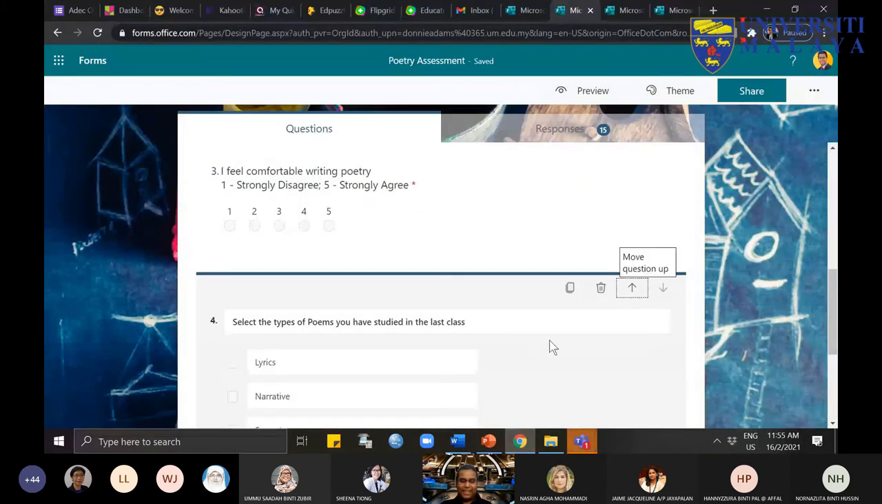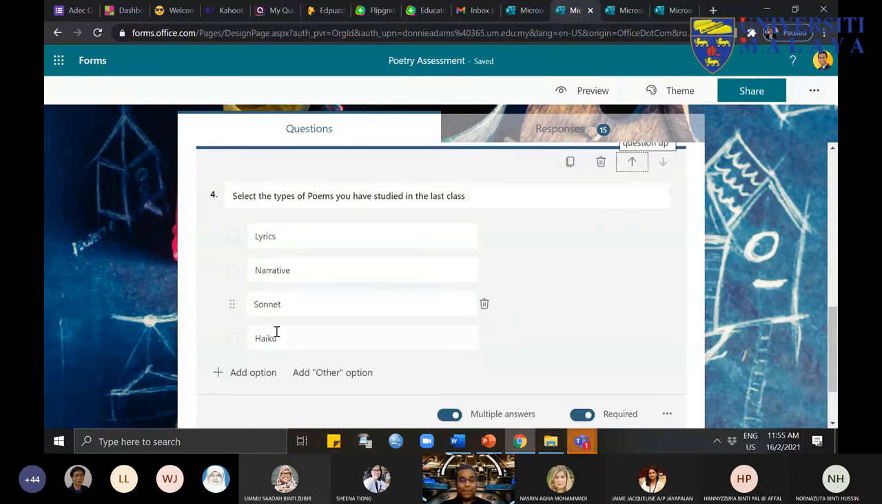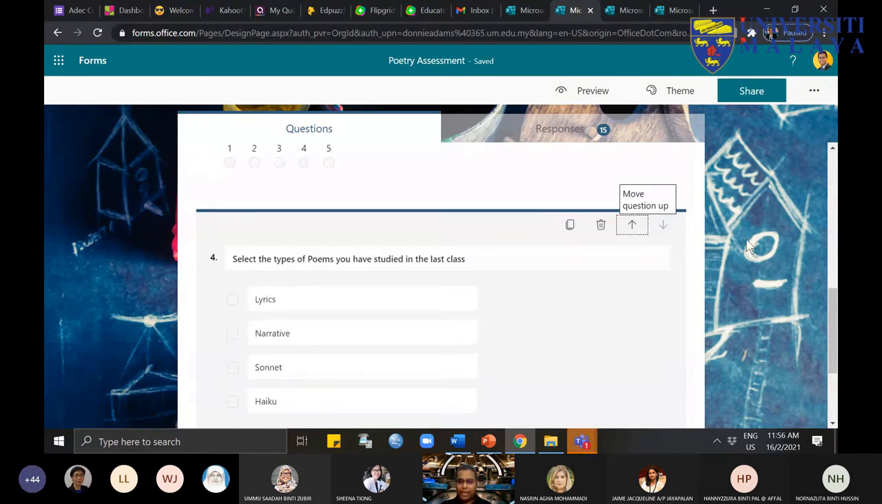Coming back to that. Right, so now, for example, this is question number four. Question number four, I want to move it to question number three, so you don't have to redo the whole thing again. You can see the arrows here. So there's top and bottom arrow. So I'm just going to click this arrow. So now you can see it becomes number three.